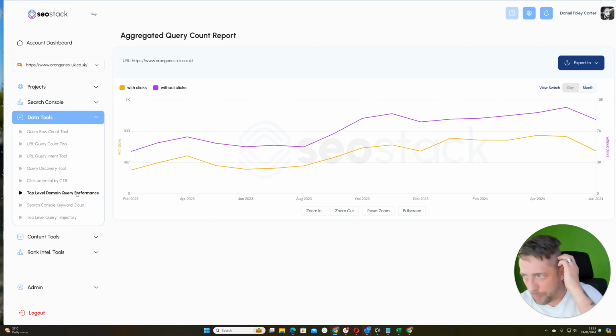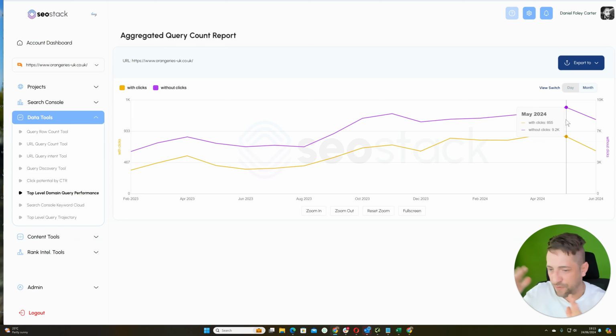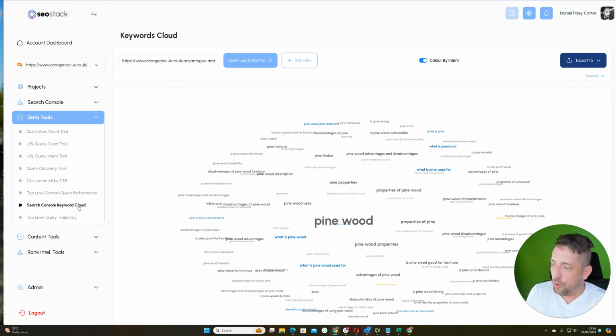This is top level domain query performance. This tool is just very basic at the minute. We've got some plans to add some stuff to it. But basically, this shows the volume of queries with and without clicks. So we could see that in May, 9,200 queries were served without clicks. 885 of those were with clicks. So it gives a visualization of the gap between the total volume of queries served and how many of those are basically getting clicks. So you've got that. We have the Search Console Keyword Cloud.